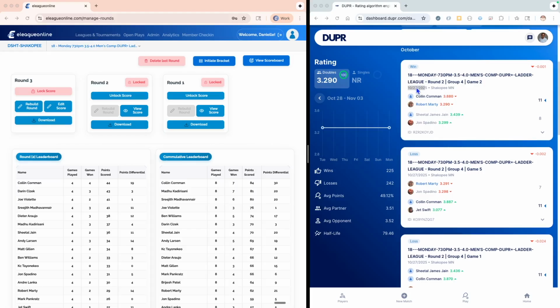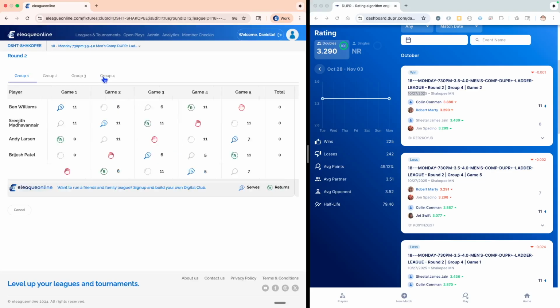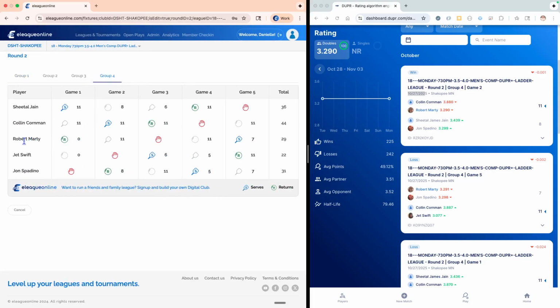Robert's games are showing up. Like we saw, Robert played in the last round, so round 2, group 4, game 2. Let's go in here, group 4 and game 2. So this is Robert, played in group 4, round 2. That's what you're seeing, and that's the league name, right? That shows up as the header so that the players can quickly identify where that game was posted from. And this is game 2.